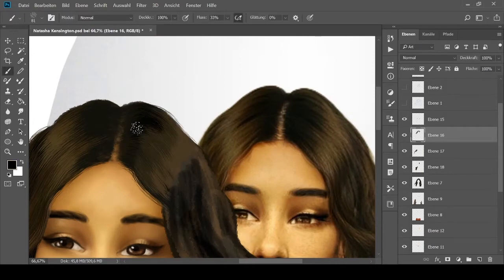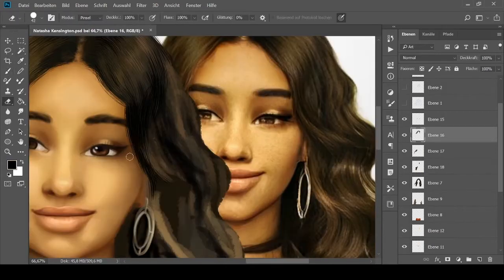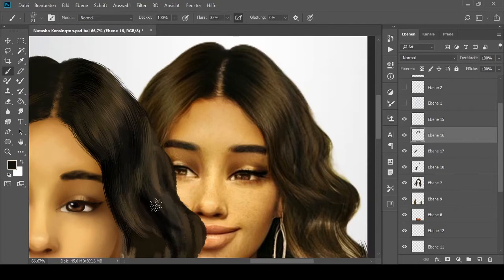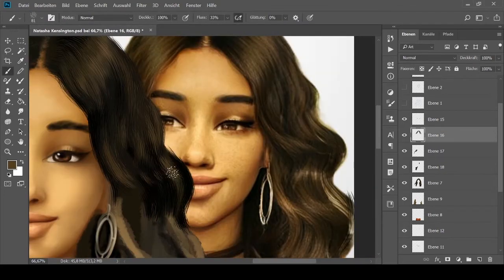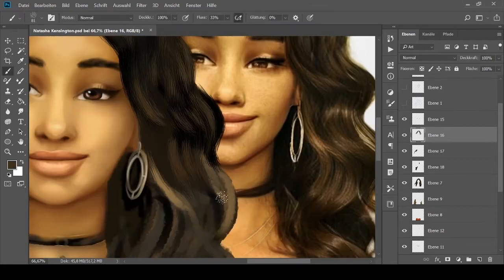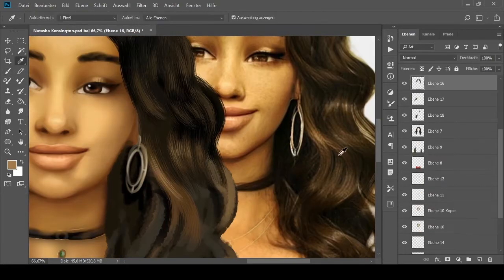And at this point in the speed painting, I was doing the hair, and I was so happy because I found that brush that is meant to be used for fur, for animals, but it worked so well as a brush for hair as well.